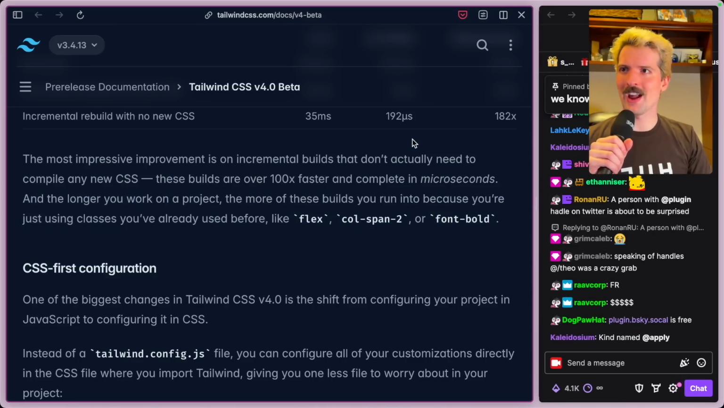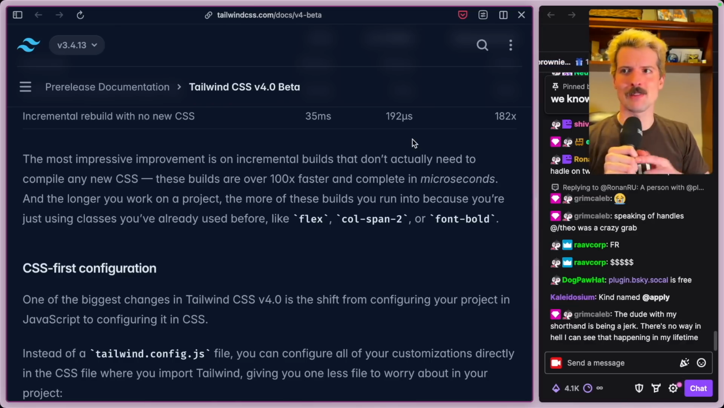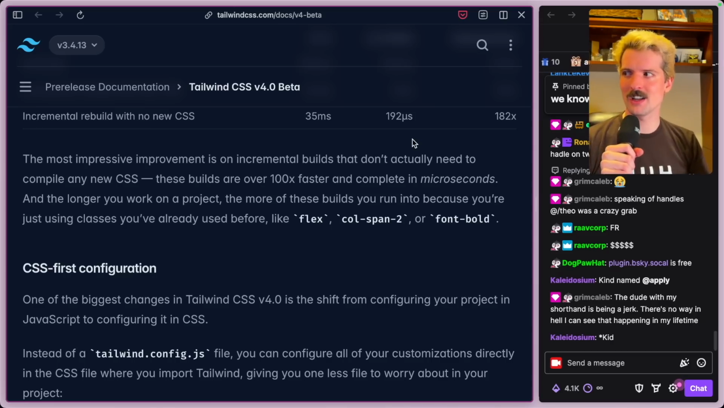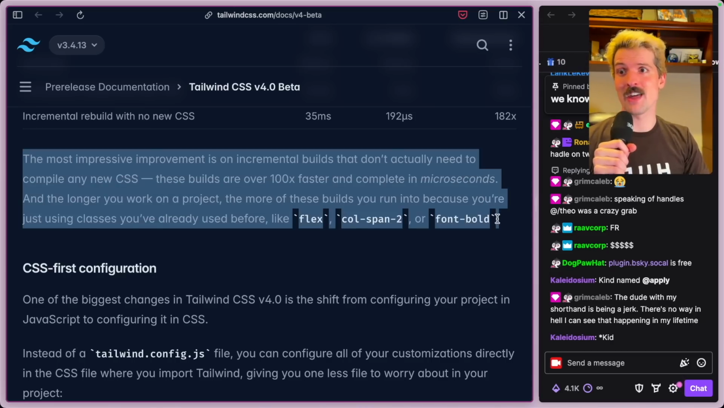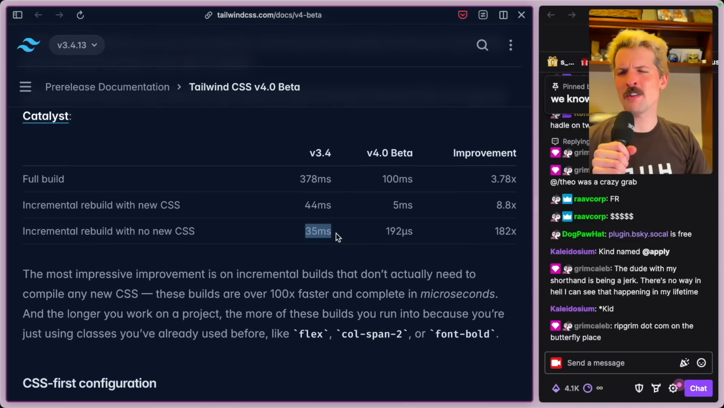That's actually a cool thing I hadn't thought of. Most of the time when you're writing code that uses Tailwind, you're not introducing a class name that's not already used somewhere in your project. And now those changes take microseconds. I hadn't even thought of that. That is huge. Going from 35 milliseconds to 192 microseconds, that's kind of nuts.